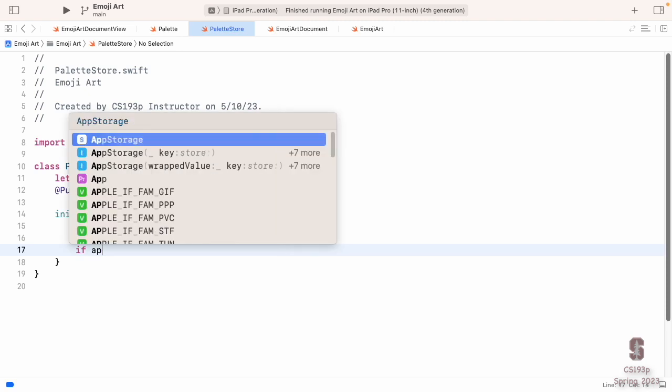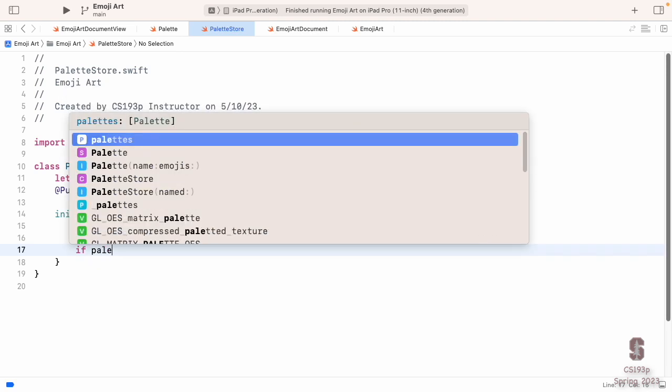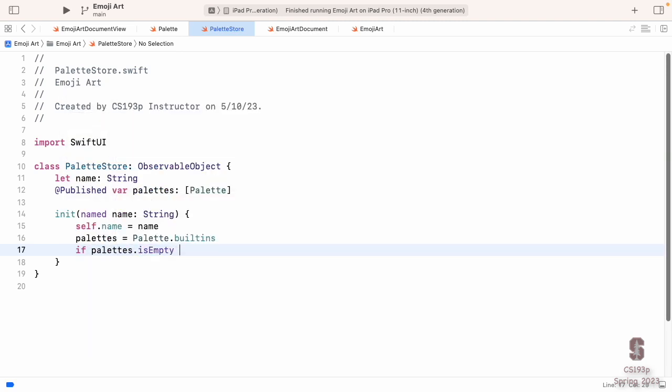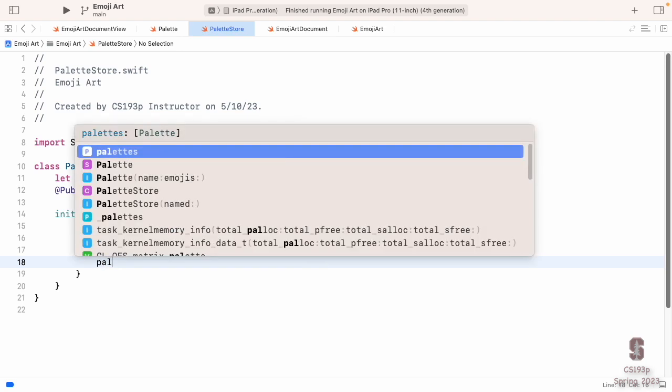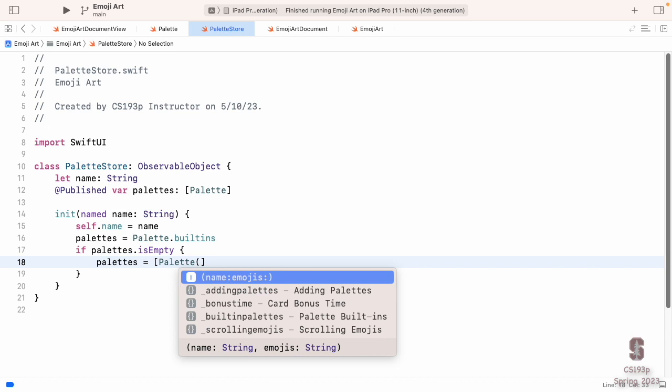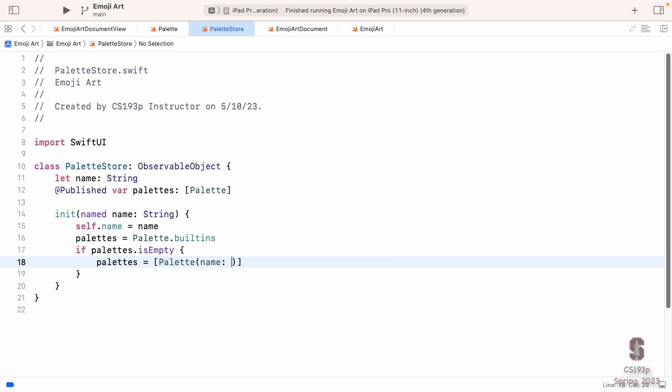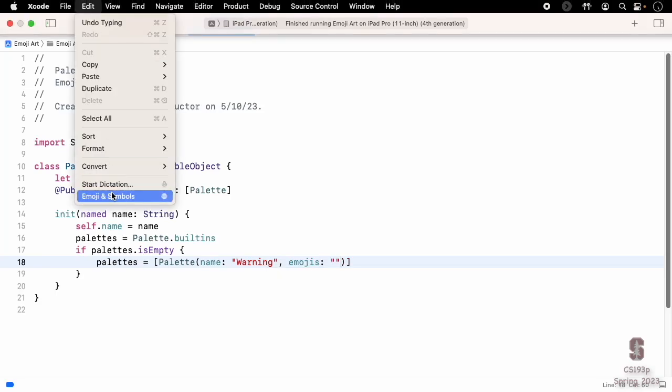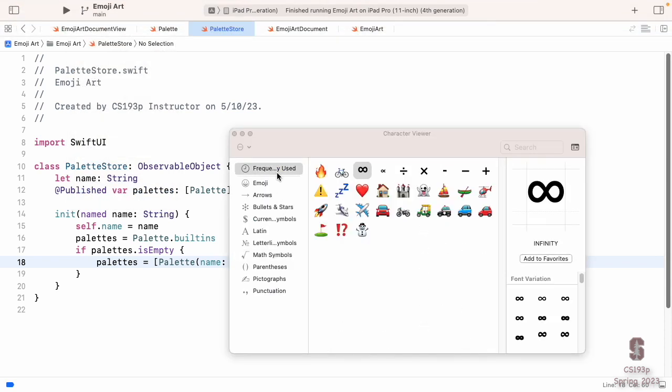So I'm going to say if the palette is empty, in other words, my built-ins didn't give me any, then I'm going to set my palettes equal to an array that has at least one palette in it. And let's just make something up, maybe warning. And the emojis, let's put a warning emoji in there. That'll be good. If I ever see this in my UI, I'll know, that's strange.